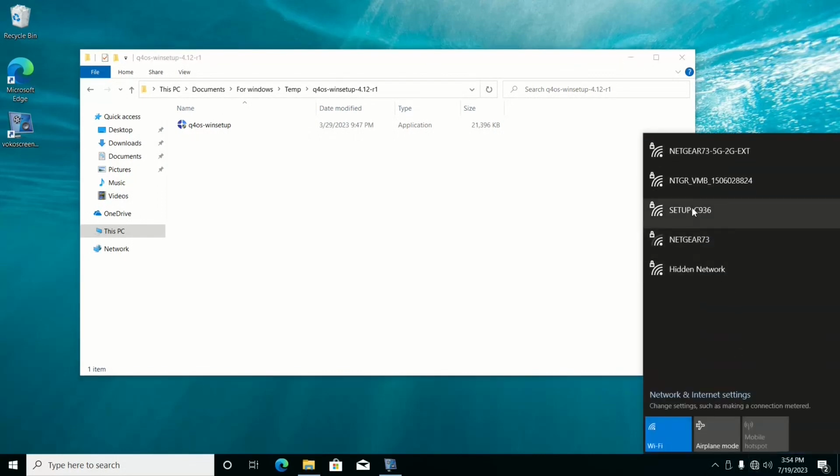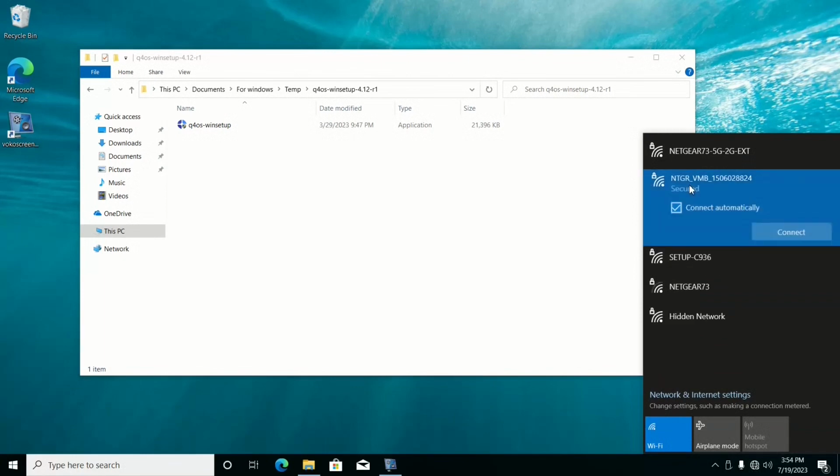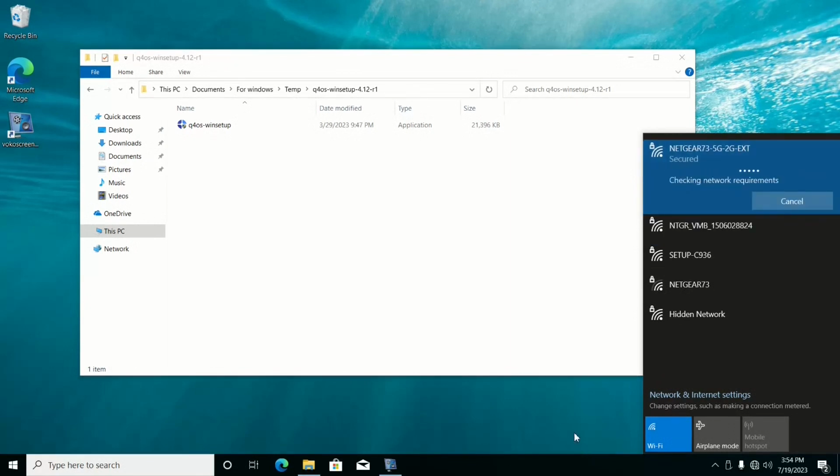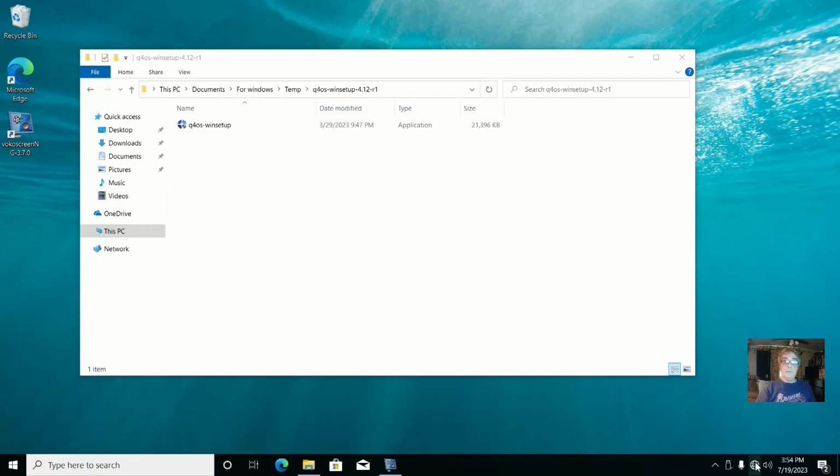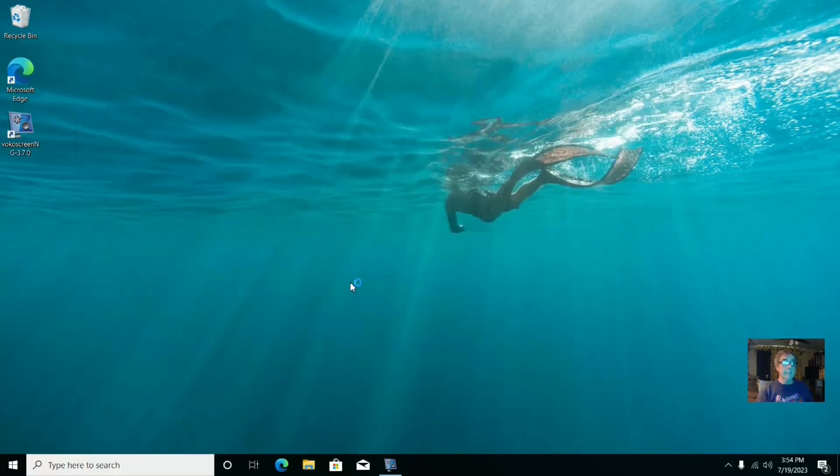Yep. I think that's the right one. Not the right one. What an ordeal just to get online. There we go. So I'm going to immediately click this and give it permission. Close that and that. And now we're going to see the Q4OS installer pop up.